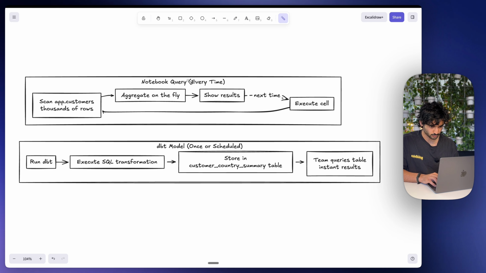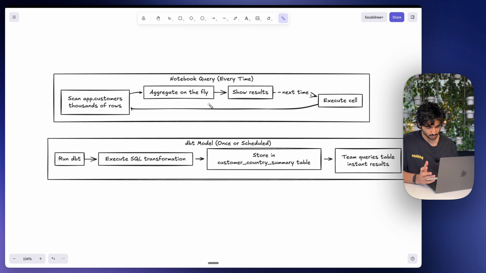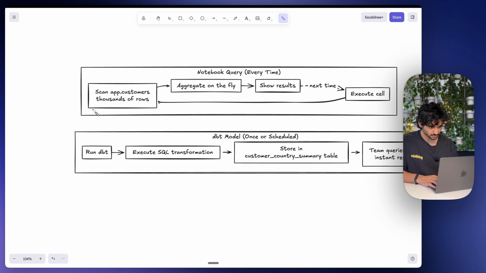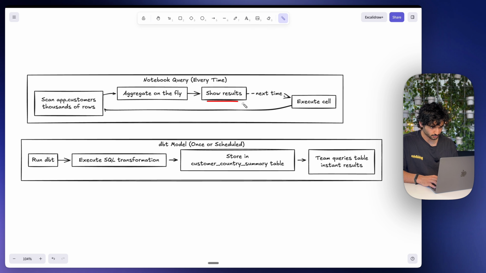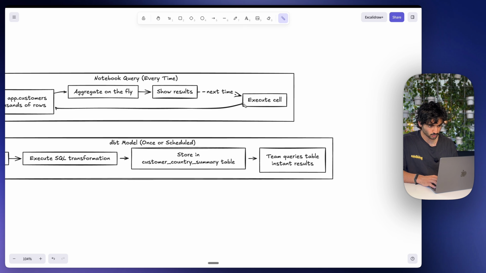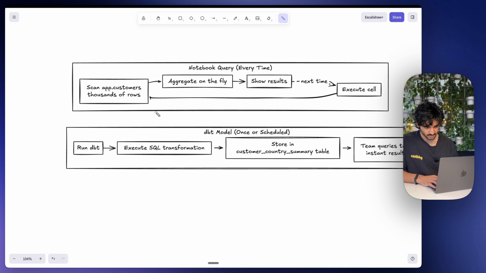Now you may be kind of confused about what in the world we just did there, and that's fair enough. So let's take a look at these 2 diagrams. The top box is the notebook query, and essentially every time that you execute a cell, it scans thousands of rows from app customers and aggregates them on the fly. From there, it shows you the results, and next time you want those results again, you have to execute the cell again. And then it does the entire thing all over again, and it's just this massive loop.